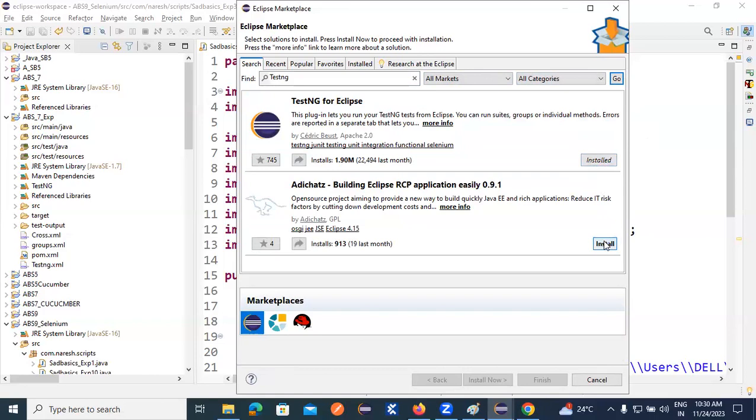You need not touch anything. If it is not installed, you need to click on the Install button, accept the terms and conditions for TestNG, and click on Finish. Automatically TestNG will be installed successfully. Is it clear?